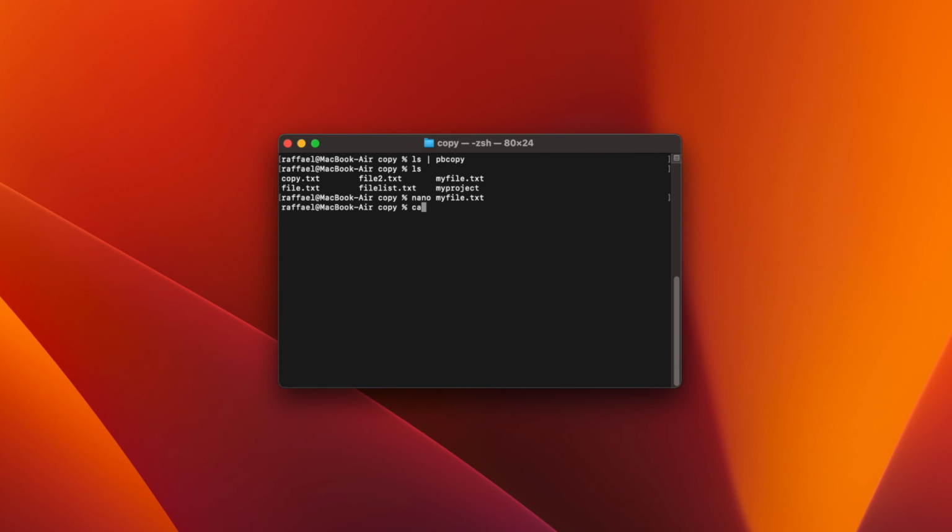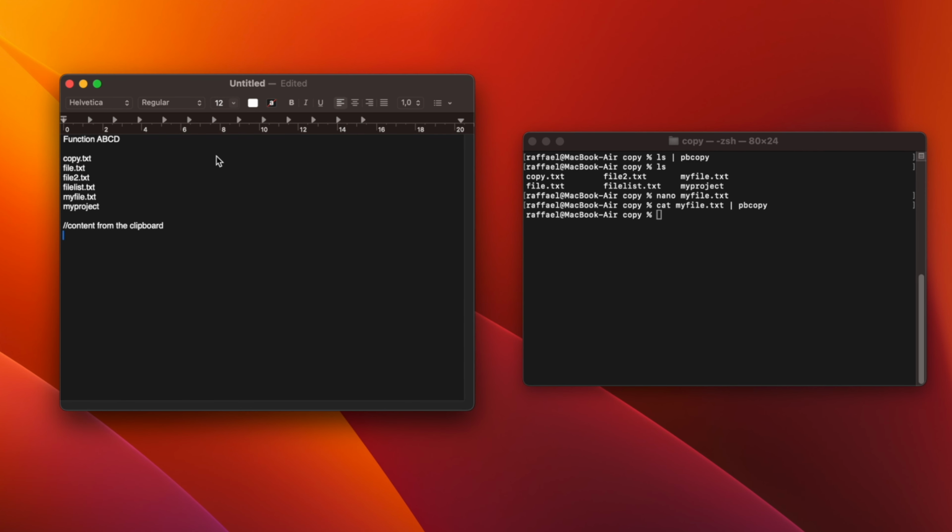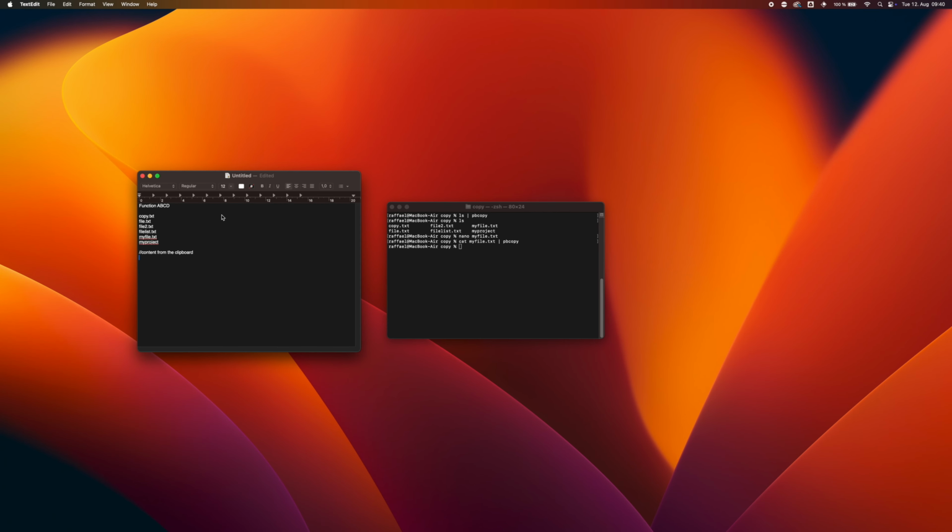You can also copy the contents of a file. Use cat, pipeline, pbcopy. It saves you time by avoiding manual copy pasting from the terminal window. You can use pbpaste vice versa to paste the content from the clipboard to the terminal.